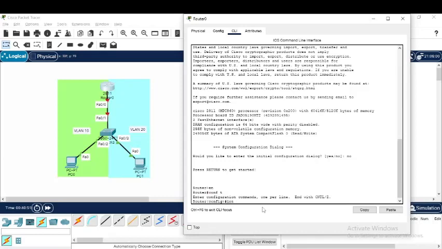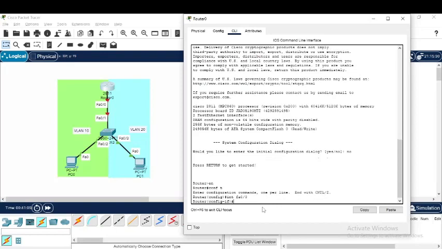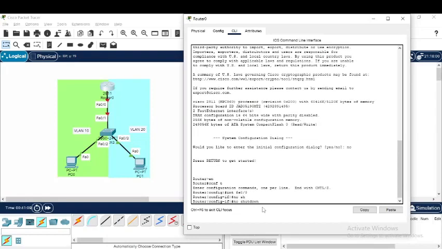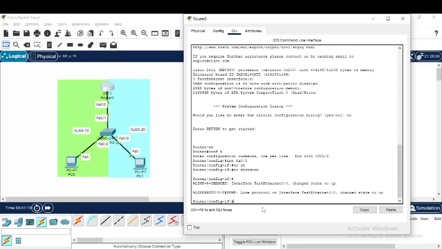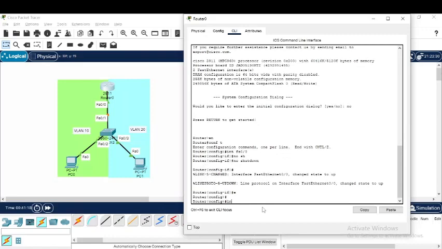Okay, first we're going to go into interface FA0/0. As you can see on your screen, the interface is off. We will change it to up. Just type no shutdown. Okay, you can now see the color changing to green. After that we want to make sub-interfaces for VLAN 10 and VLAN 20.